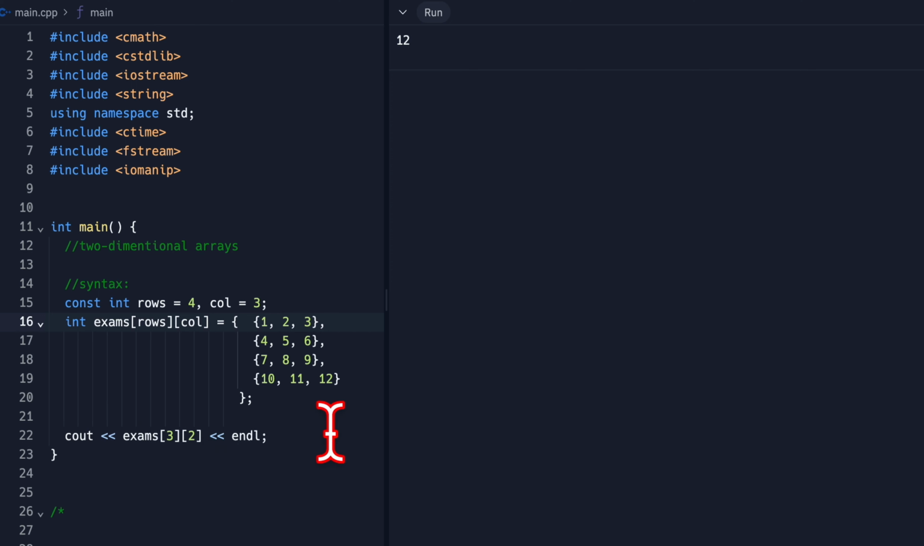You can use a nested for loop to get all of the values. You can also just simply print like this, where you do a cout and then you point to exams with index 3 and index 2. This is going to get our row 3, column 2. You print it out, you can see we get 12.